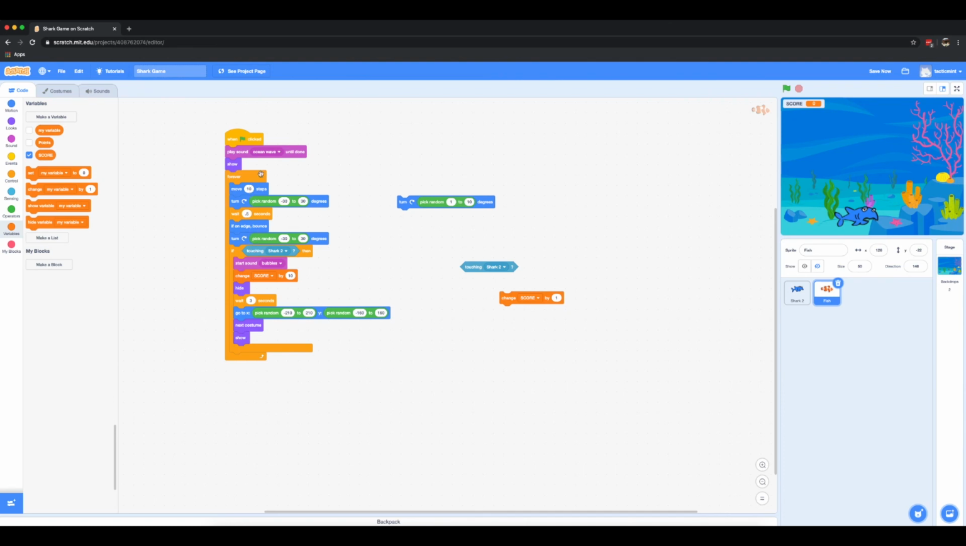So it's either moving, or then if it touches the shark, then it changes the score by 10. It hides, picks a new random spot to pop back up, changes the costume, and then shows itself again. And it keeps checking, checking, checking.